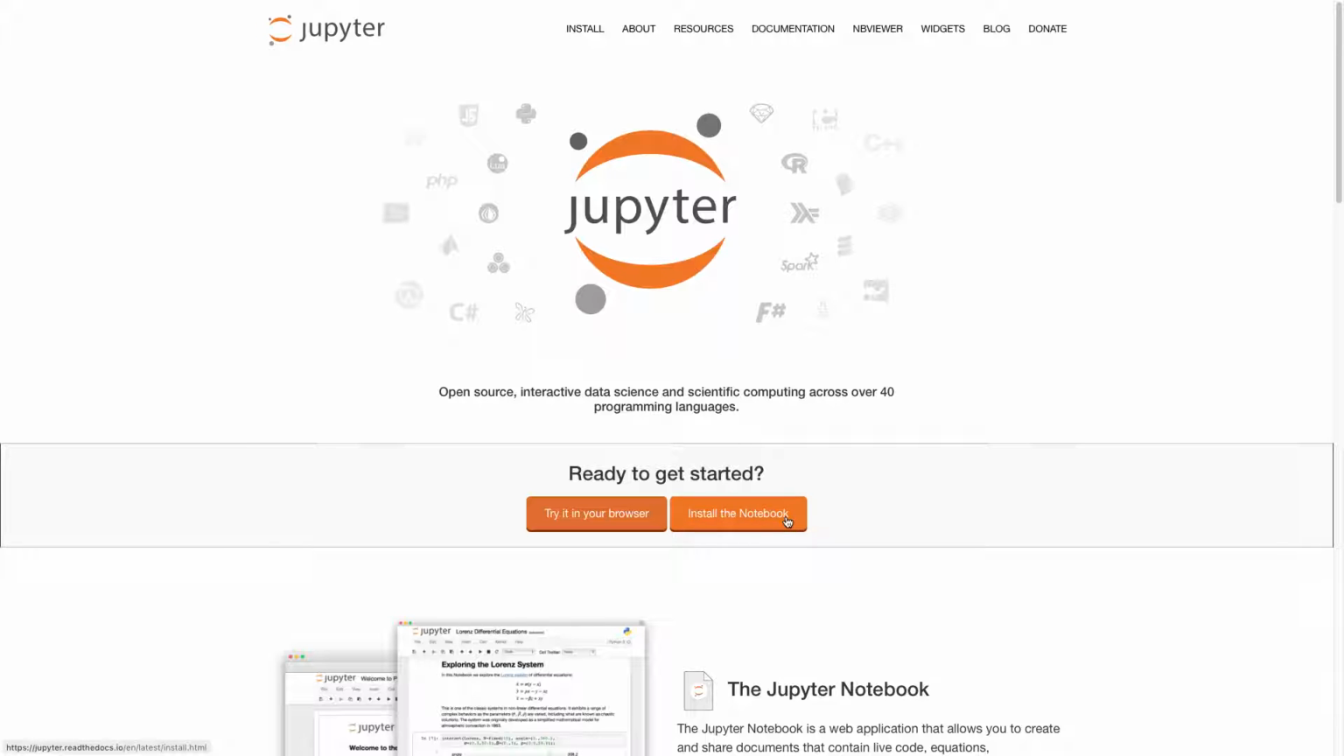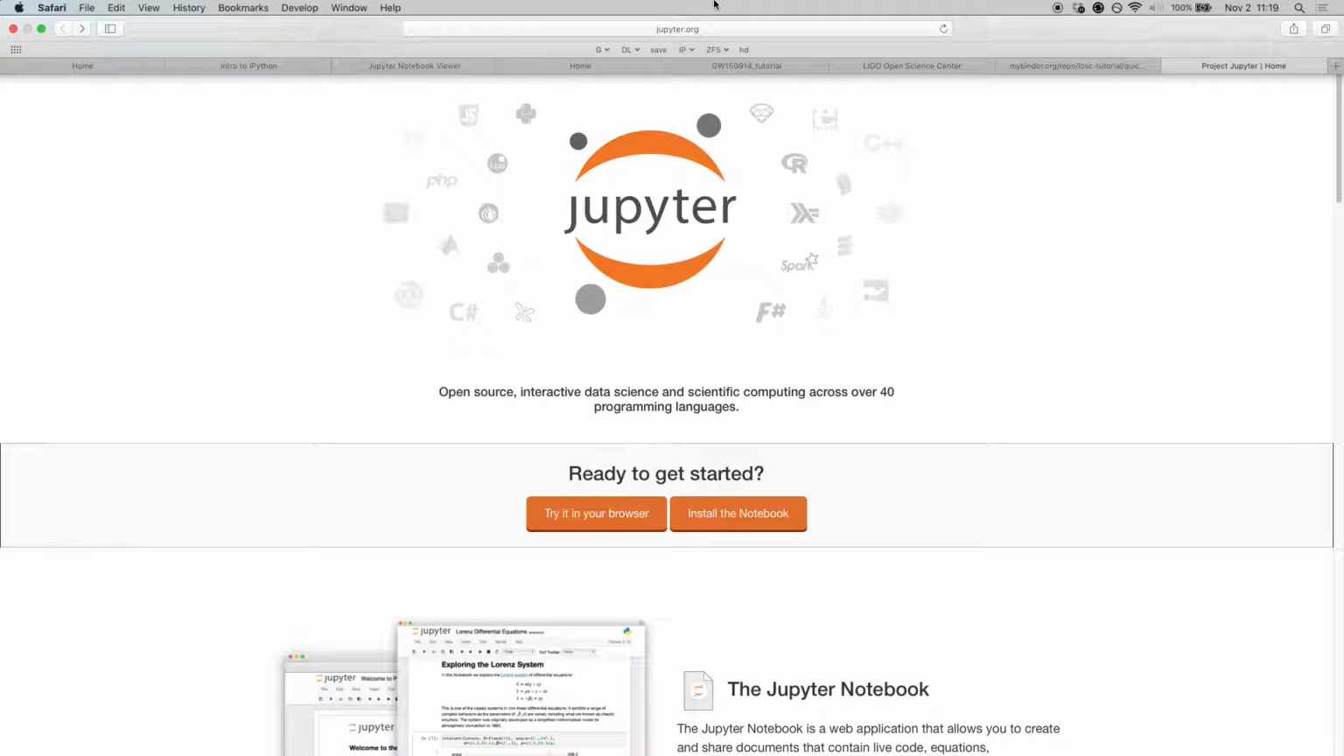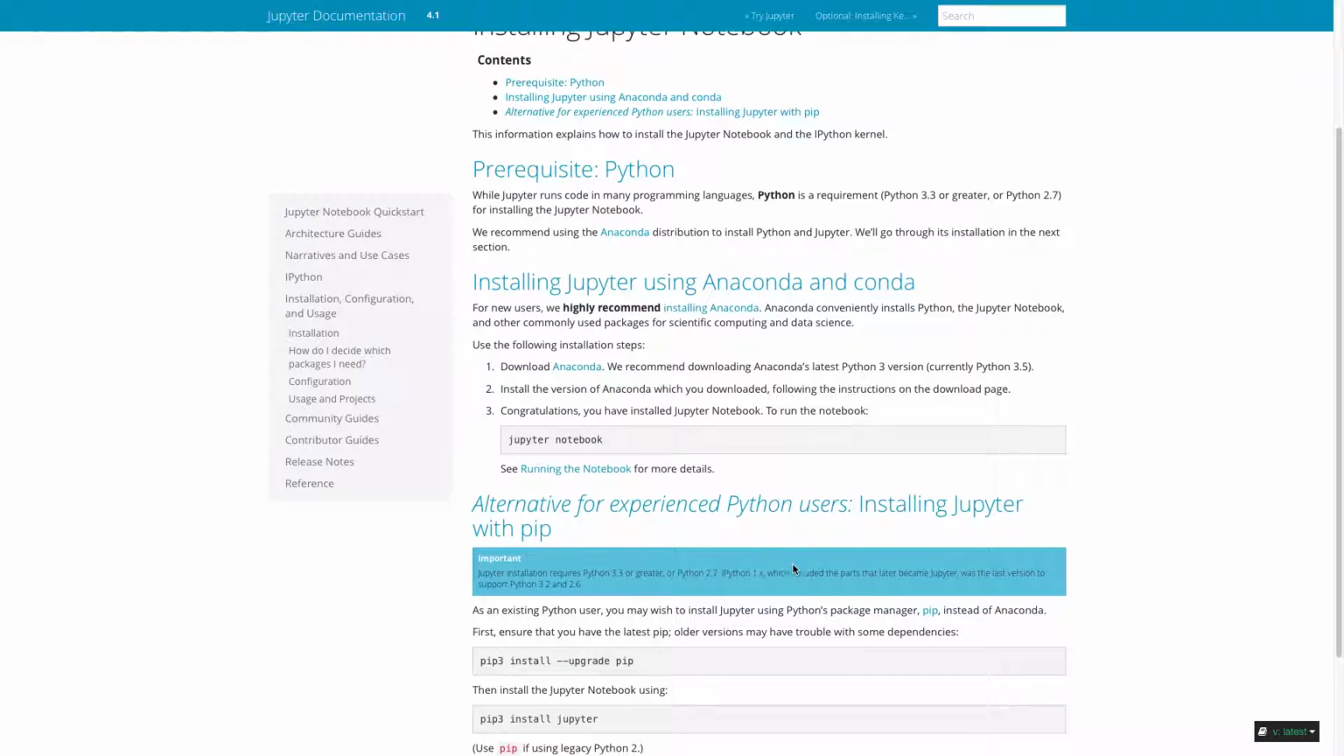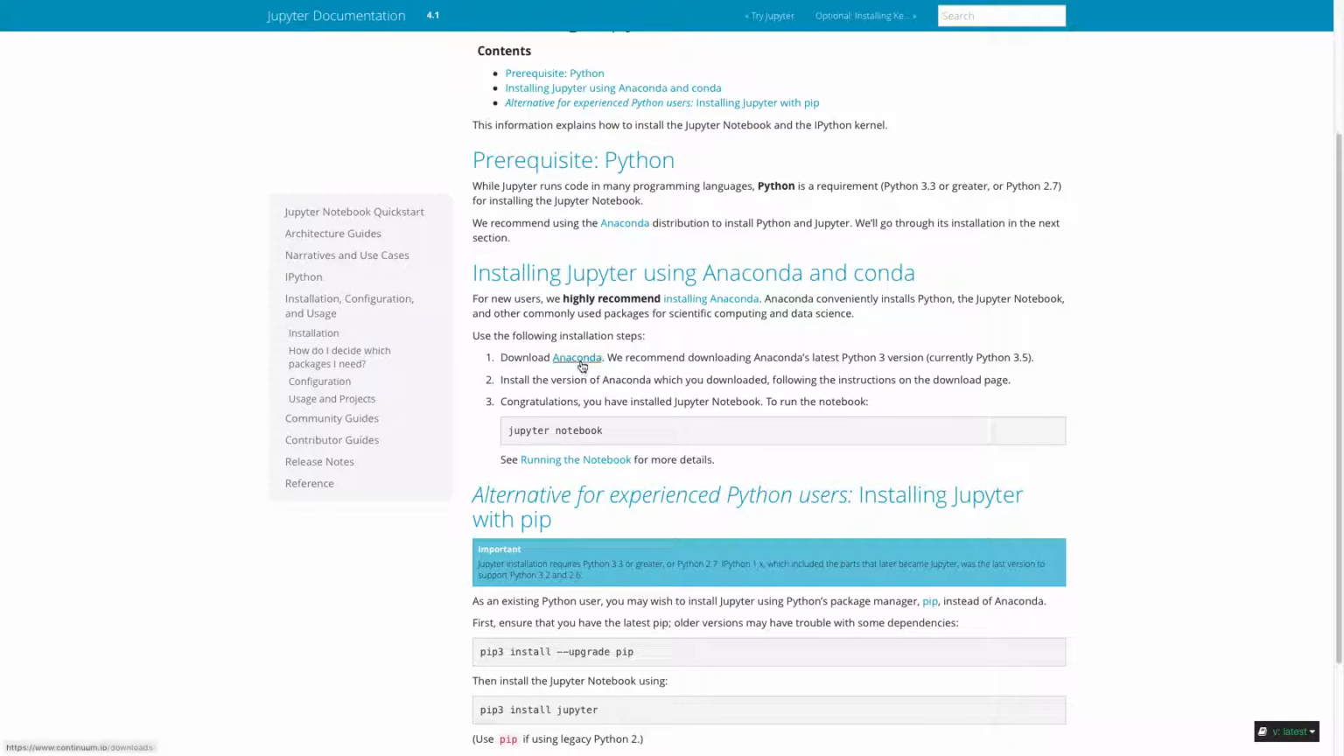So if you want to get Jupyter and IPython, if you visit jupyter.org, you can click Install the Notebook, and there are various options. The quickest way to get a full scientific Python environment set up is to get something called Anaconda, which is a Python distribution that contains Python and a whole bunch of scientific Python applications. It's just a full GUI installer. You just click some buttons, and then you've got Anaconda. And then you'll have Jupyter and IPython and everything.